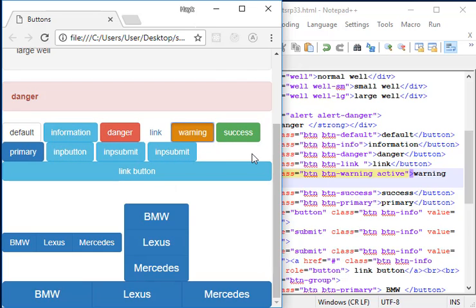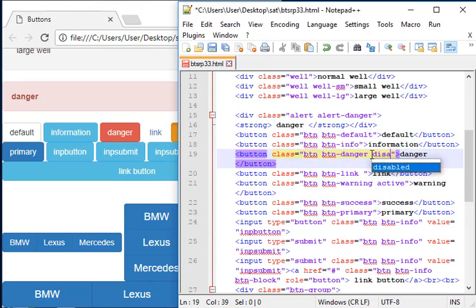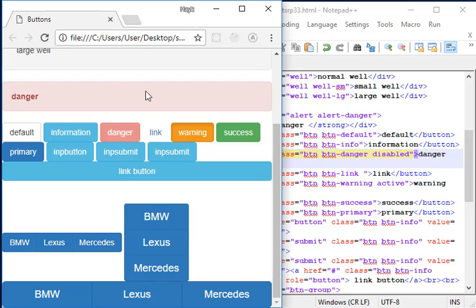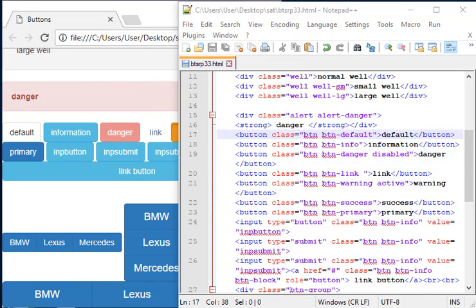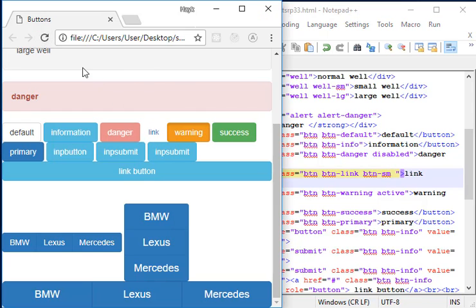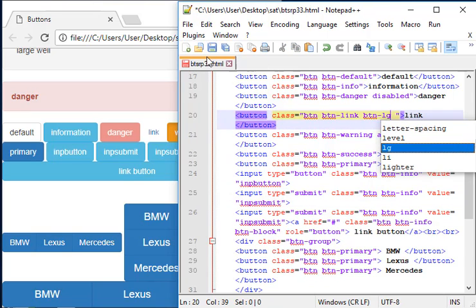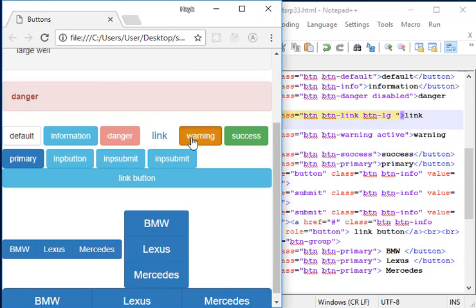We can write disabled, let's say for danger, and so when I save and refresh, danger is now disabled. I can make any of them smaller, so I can make link smaller, btn sm. Link is now a little bit smaller, as you can see. I can make it bigger if I like. Save, refresh, it gets bigger.